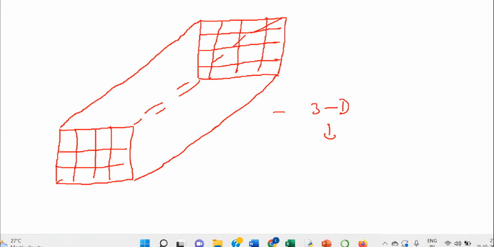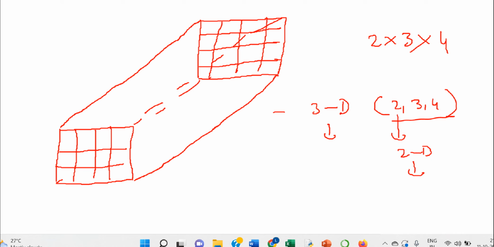Here there are two two-dimensional arrays. In each two-dimensional array, how many one-dimensional arrays are there? 3 one-dimensional arrays. In each one-dimensional array, how many columns are there? 4. So this entire 3D array can be represented as 2, 3, 4. That means 2 two-dimensional arrays, in every two-dimensional array 3 one-dimensional arrays, and in every one-dimensional array 4 elements. This is the way of representing a three-dimensional array.